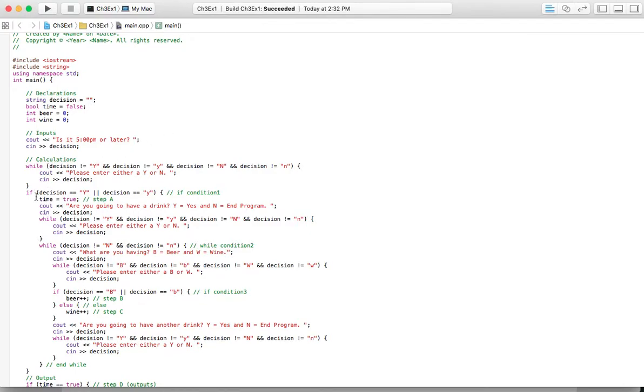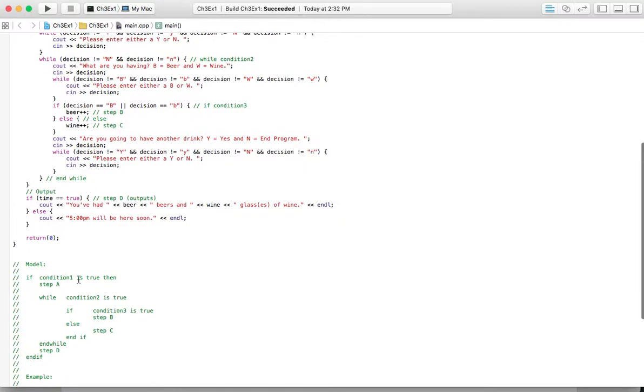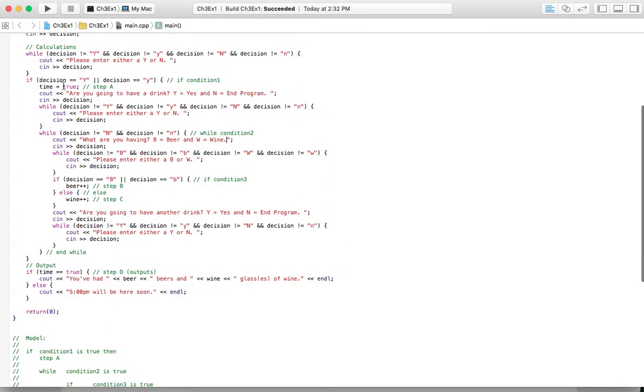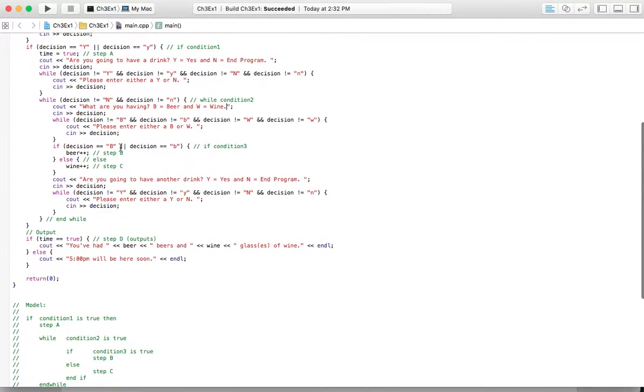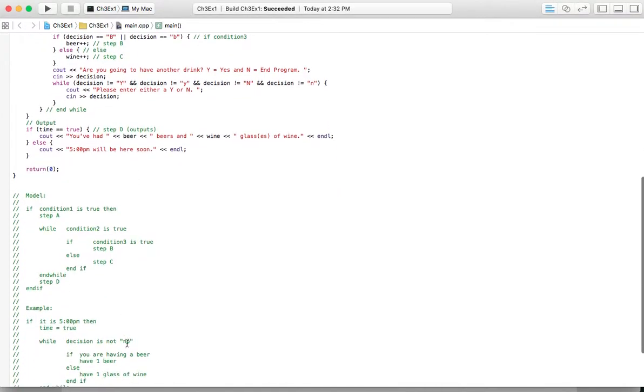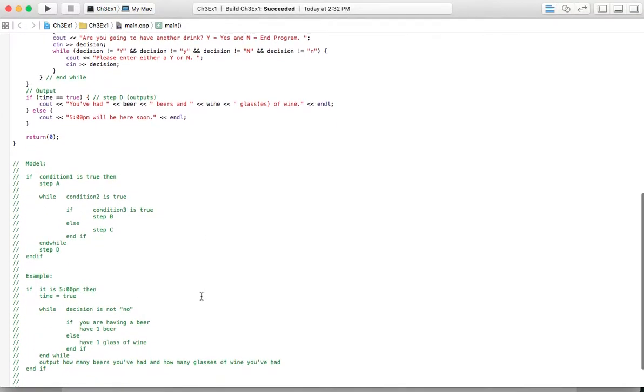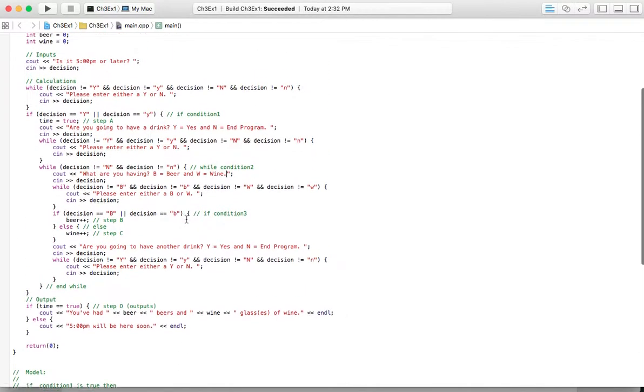But let's go ahead and see right here if you do enter a Y, that's our if condition, our condition 1, and you can see it down here. If that's true, then we're assigning time to true. That's step A. And so then we have while condition 2 is true, while this is true, it's not equal to no, then we're going to ask, are you having beer or wine? It's a little bit different here because it doesn't quite match up, but it's close enough. So that's the area we're in now with the code.